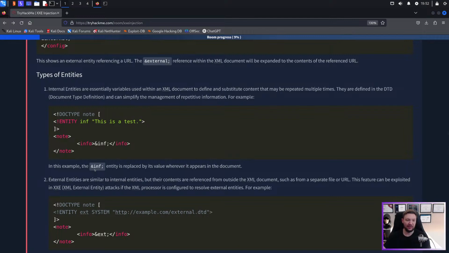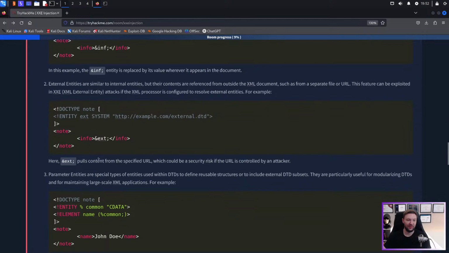External entities are similar to internal entities, but their contents are referenced from outside the XML document, such as from a separate file or URL. This feature can be exploited in XXE, XML external entity, attacks if the XML processor is configured to resolve external entities. For example, here an entity pulls content from the specified URL, which can be a security risk if the URL is controlled by an attacker.